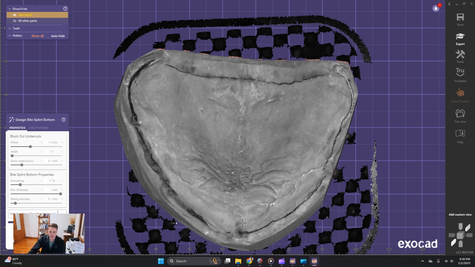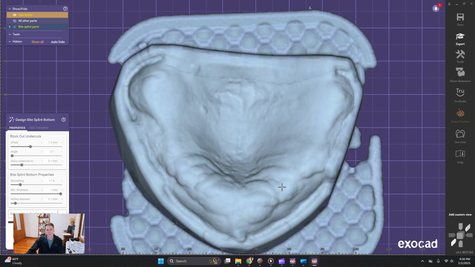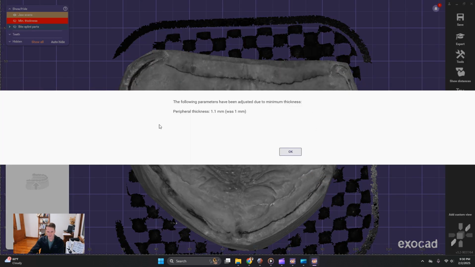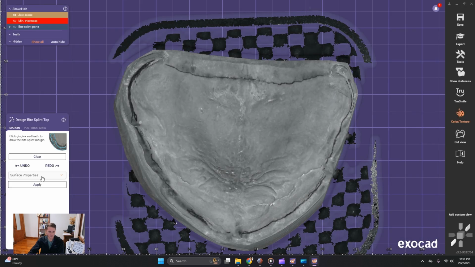So we're going to wait for it to do its thing, and you're going to see it's going to pop out a layer of wax, as you will, that's blocking out everything that we asked it to, and it's also creating that offset. I'm going to hit next. This always pops up. It's not a big deal. I just go ahead and hit OK.